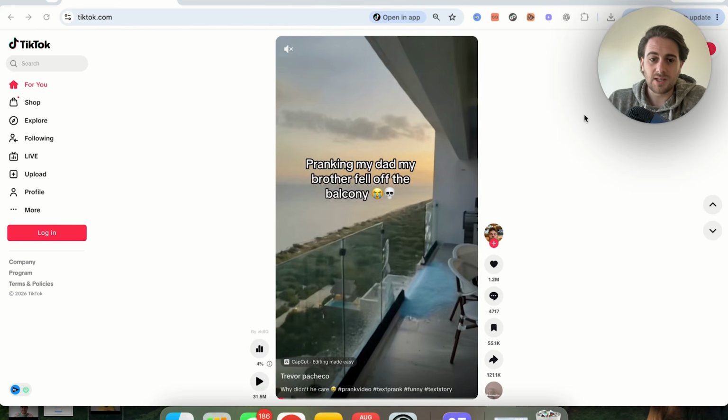Now, in terms of metadata, here's what you need to make sure is happening, because it's actually a few things here. First and foremost, we could see the hook on the screen right here. Pranking my dad that my brother fell off the balcony. The key word here is pranking. That is what this video is actually about. The way that we know that is because it says pranking in the hook. If we come down to the hashtags, we see hashtag prank video, hashtag text prank, hashtag funny, hashtag text story.